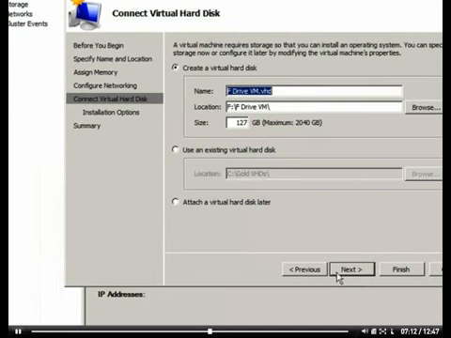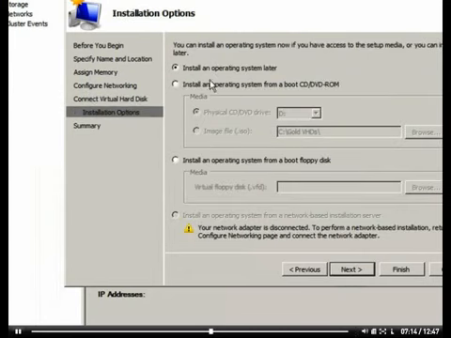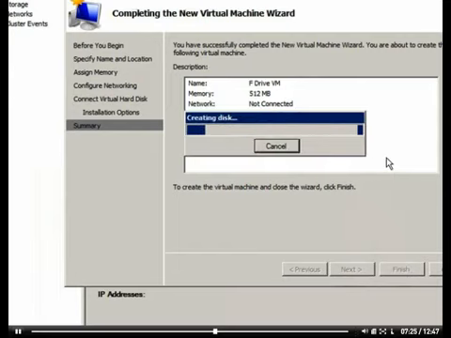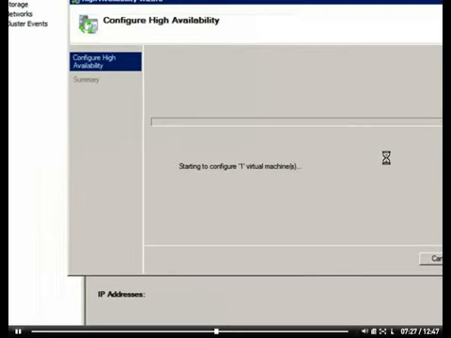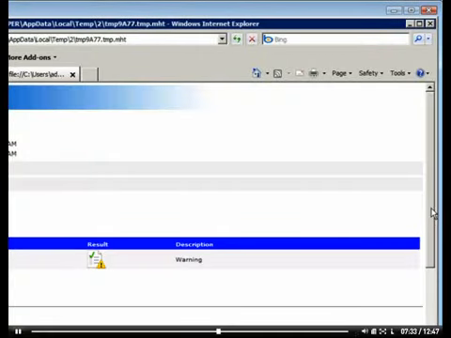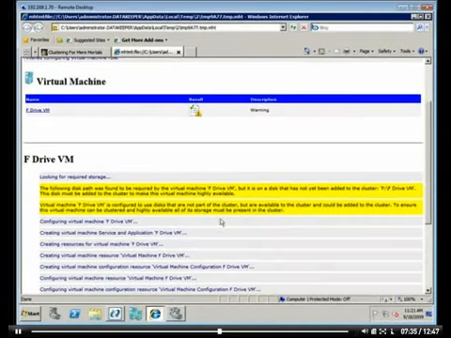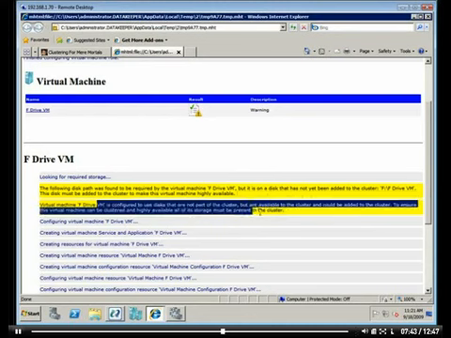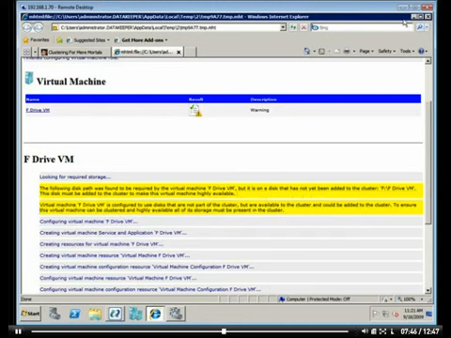And we're going to create a new virtual hard drive. Next. We'll install the operating system later. This is just for example demonstration. And then we'll hit finish. And this will create the new virtual machine. And when it comes up, we'll see there's a warning because it's not associated with any storage. So if we view the report, we will see that the following disk path was found, but there was no disk yet added to the cluster. And so what we're going to do next is go ahead and add that disk to the cluster.